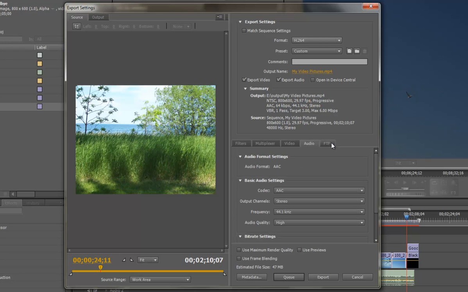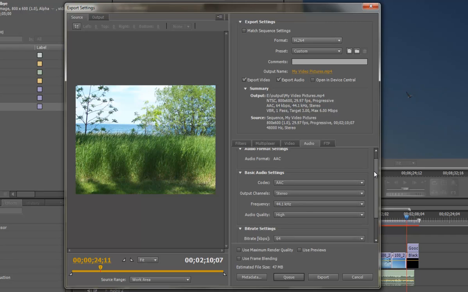Now our audio is the other thing that we want to check. The codec that we're going to use, depending on our audio quality, it may or may not change. So a lot of audio recorded today on computers is at 48 kilohertz.